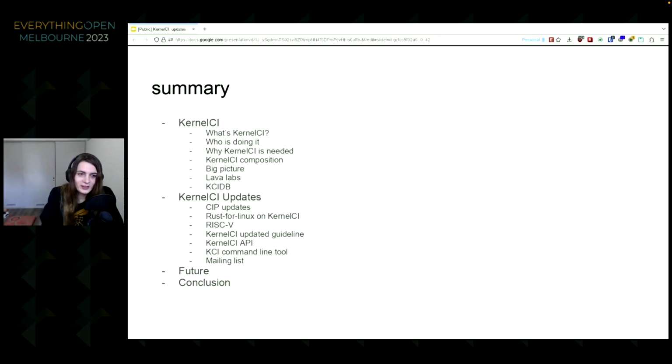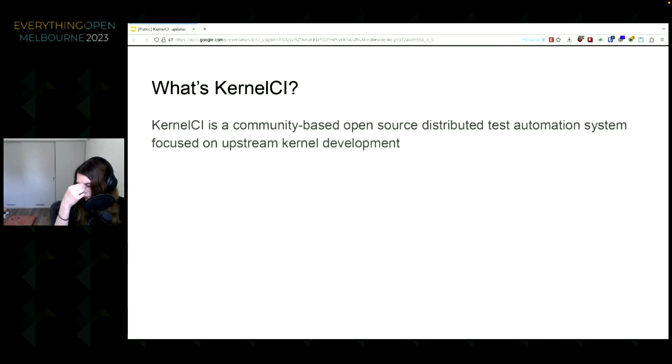So today I will give an introduction about KernelCI, about what KernelCI is doing, and I will explain a bit of how KernelCI works, and then we will give some update about what's new on KernelCI or what's recently added to KernelCI, and in the end I will give a conclusion and some things that will be done in the future.